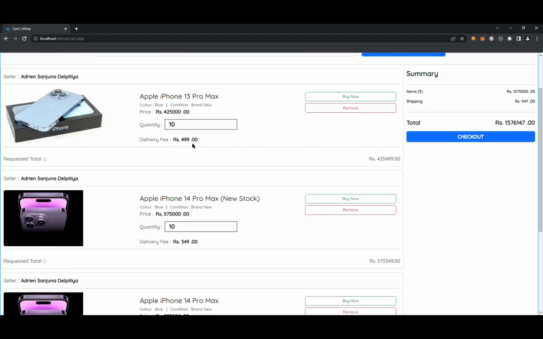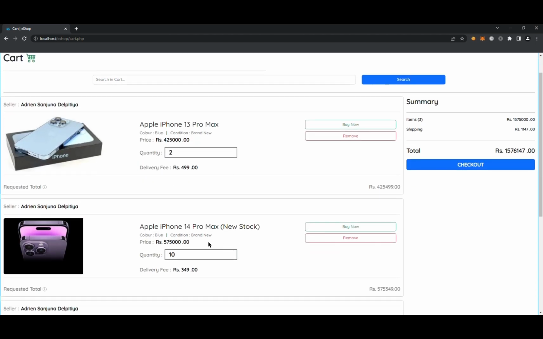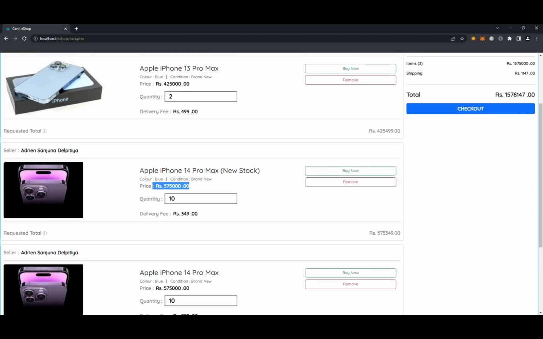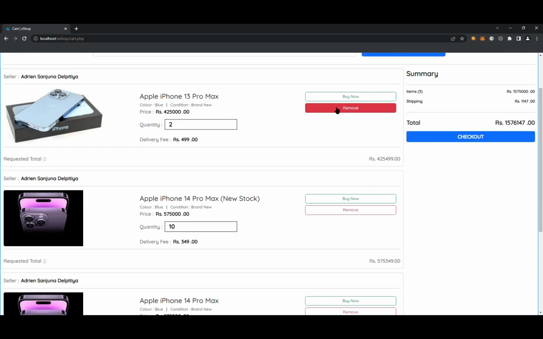As you can see here, we have taken our values directly from our database. So we have our titles, our prices, our color and condition, and then the quantity which we want, we can adjust from here. And we have our delivery fee taken directly from our database, and that's that. Moving down, it's the same for the other products. These are all designed within a card. And we have the ability to remove our products as well.